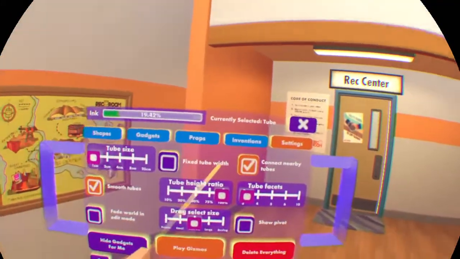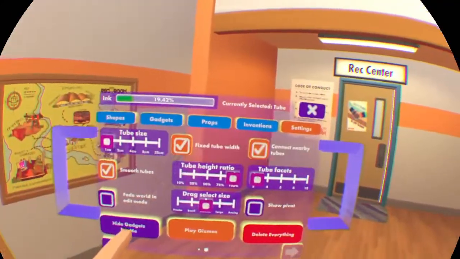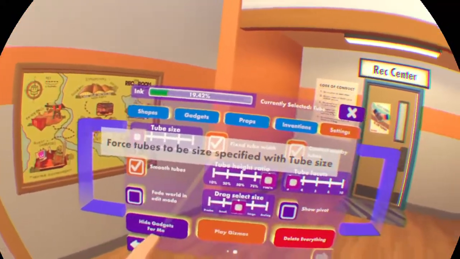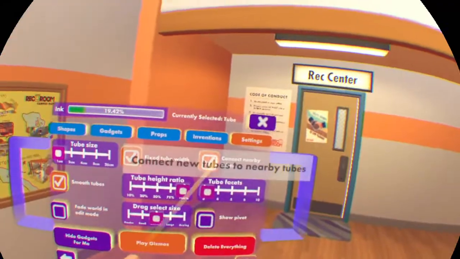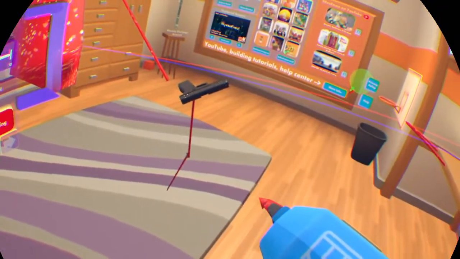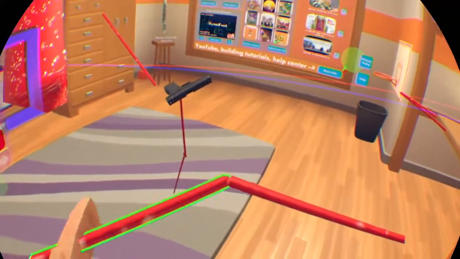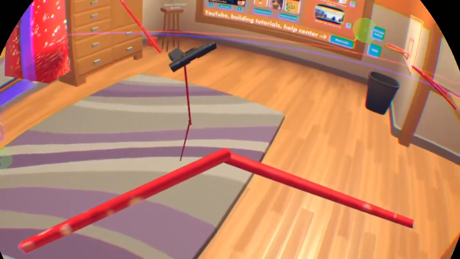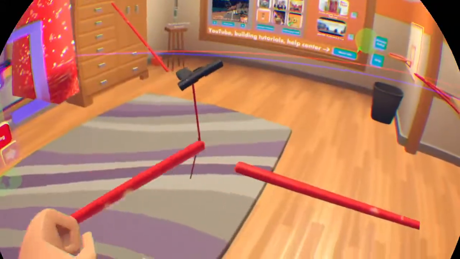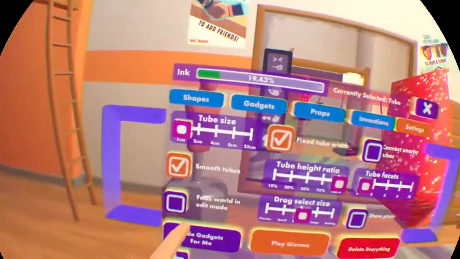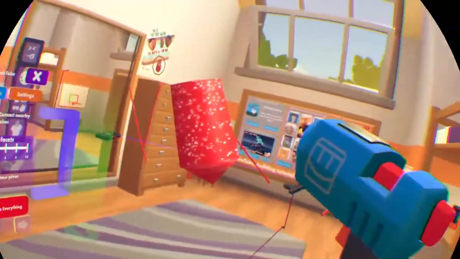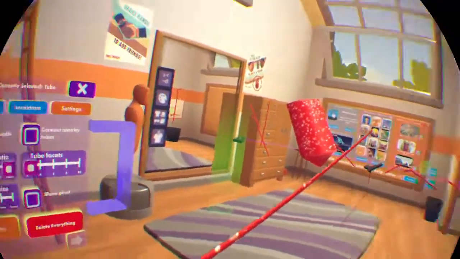And the fixed tube width is like, again, do this, force tubes to that. And connect nearby tubes, what this does, I think it connects it. I'm not sure. Let's see if we turn it on. Nope. Smooth tubes are what makes them smooth. Look at that, so smooth.